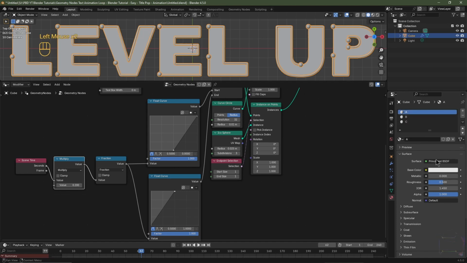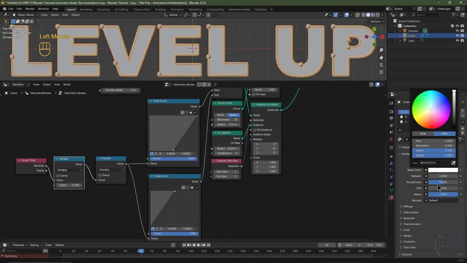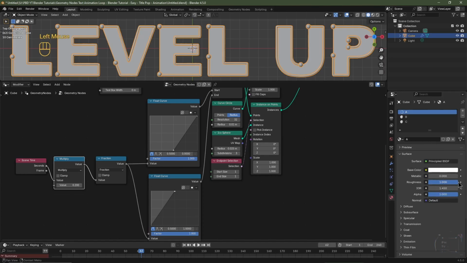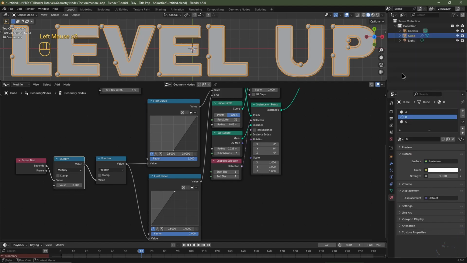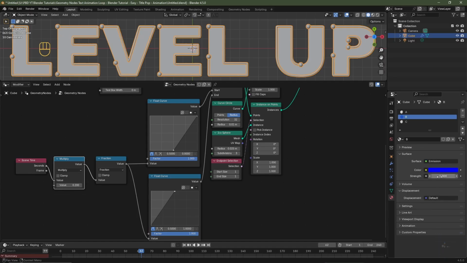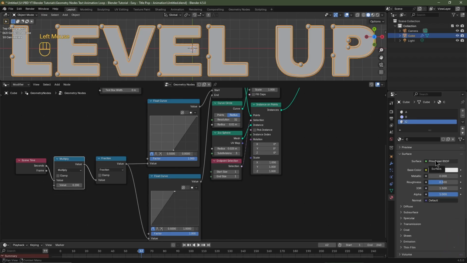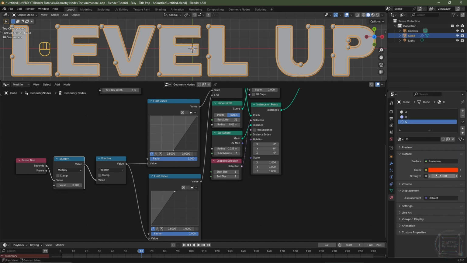So for material A, I'm going to keep this as a Principled BSDF, and I'm going to change it to white, and I'm going to give 100% roughness. For material B, I'm going to change this from the Principled BSDF to emission, and I'm going to change the color to blue. I'm also going to set a strength of 8. For material C, I'm going to change it from the Principled BSDF to emission. I'm going to change the color to orange, and I'm going to give a strength of 8. That will do for now.